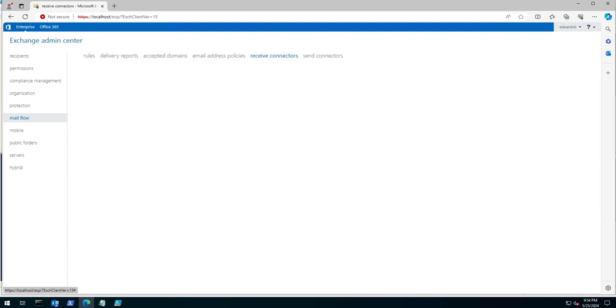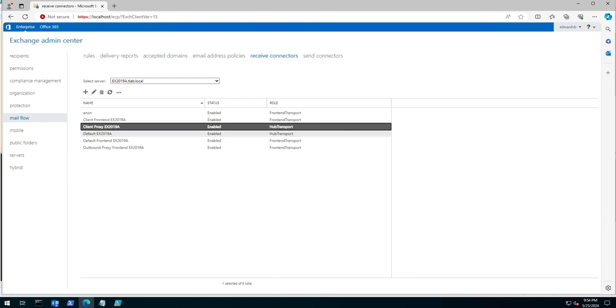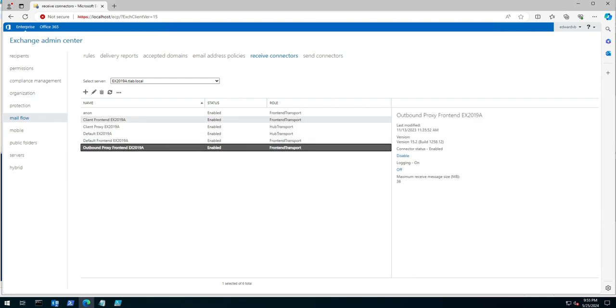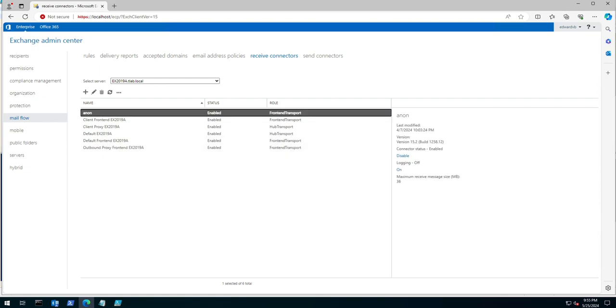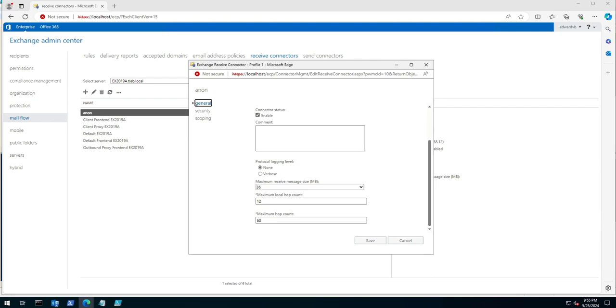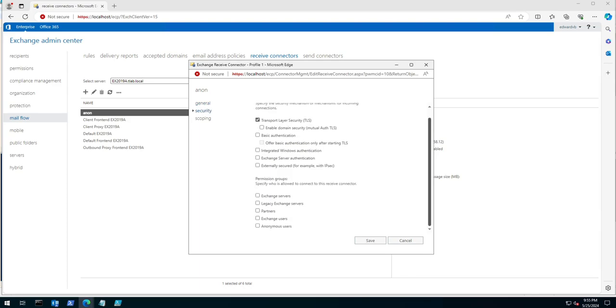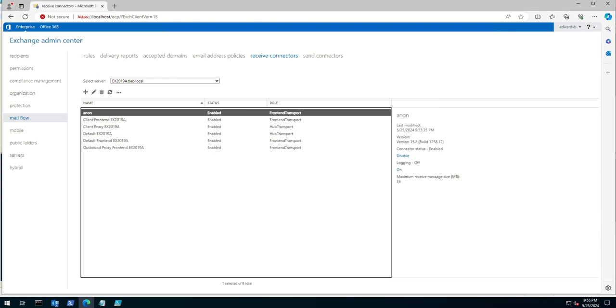Coming to receive connectors now, this is the fun part. You'll see that I have an anonymous connector created. By default, these 5 are the only ones that are in Exchange. Anything else that you want has to be created. And anonymous means that I'm allowing, I wouldn't say open relay, but it's unauthenticated. If we come into anonymous, it's enabled, it's got the standard size limit, the number of hops, etc. For security, it's got TLS enabled, and if you scroll down, obviously this one doesn't have anonymous checked for some reason, which it should be.